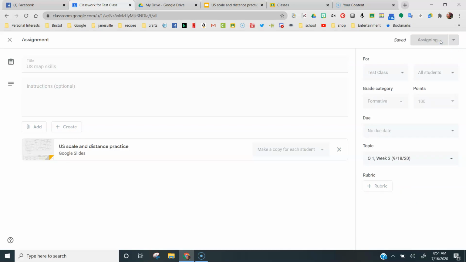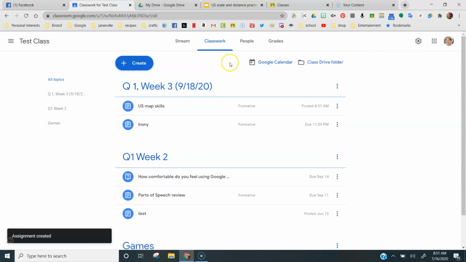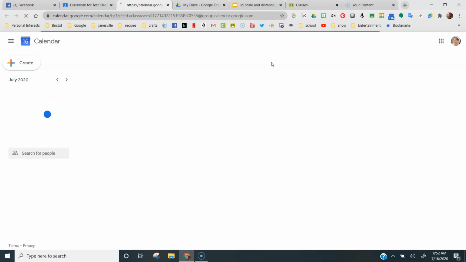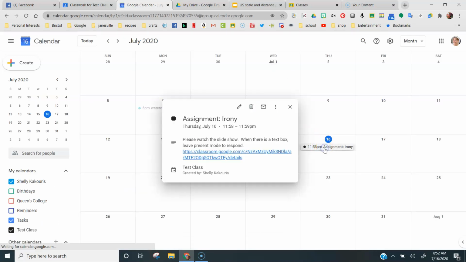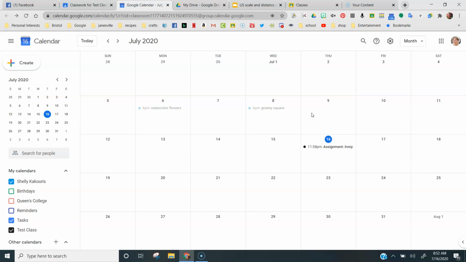it takes a little bit, you'll see that it's shown up there. I didn't put a due date, so it just tells us when it's posted. If you do put a due date, when they come up and check the calendar, they'll be able to see it there, and then when they click on it, it takes them straight back to that assignment. If they click on this link, it'll take them right there. So that's a real plus.